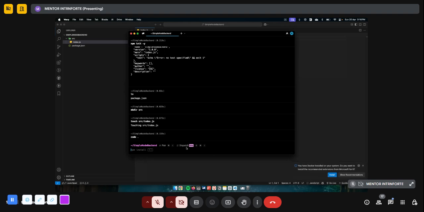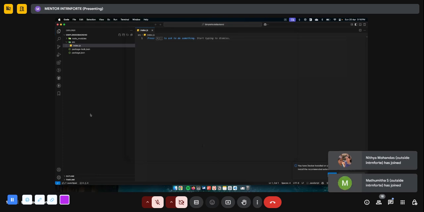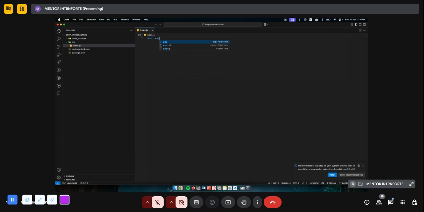And what I'm going to do is install some dependencies. Right? So I'm going to install Express. Express is an HTTP management module which handles receiving HTTP requests. So I've installed the Express package. I'm going to import it now.